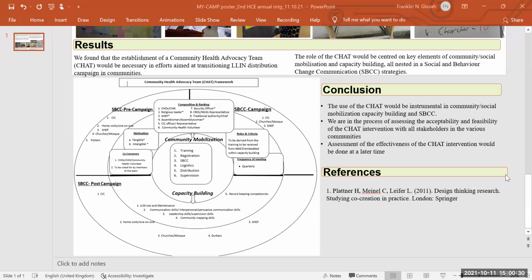We also want to mention at this point that we will be doing the assessment of the effectiveness of the CHAT intervention, but this will be done at a later time. We want to share this reference with you, very useful. You can go ahead and consider that.